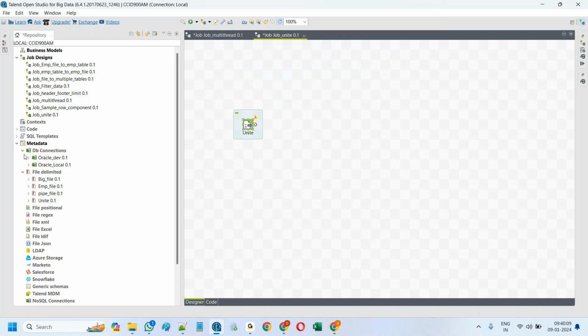Now load into a file or a database. I will load into the database. That is one scenario. Which scenario do you want? Do you want to load into the database or into a file? The choice is yours. You want to load into the database.